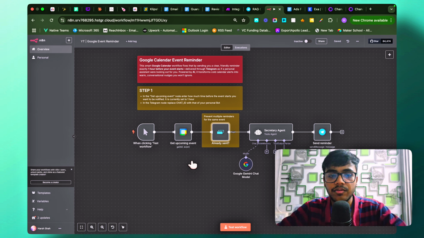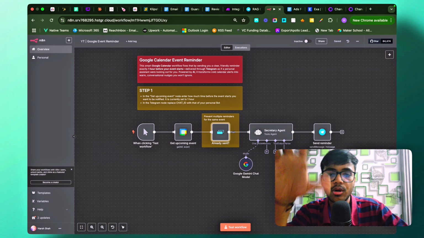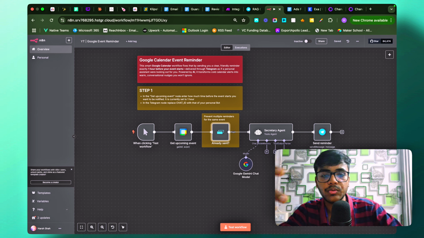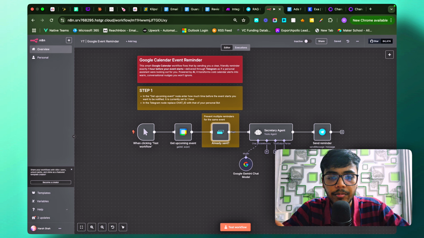So this is the workflow that you are right now seeing on your screen. I'll walk you through each and every component of this particular workflow, how it works, and what exactly the settings are that you need to make in order to make it work.